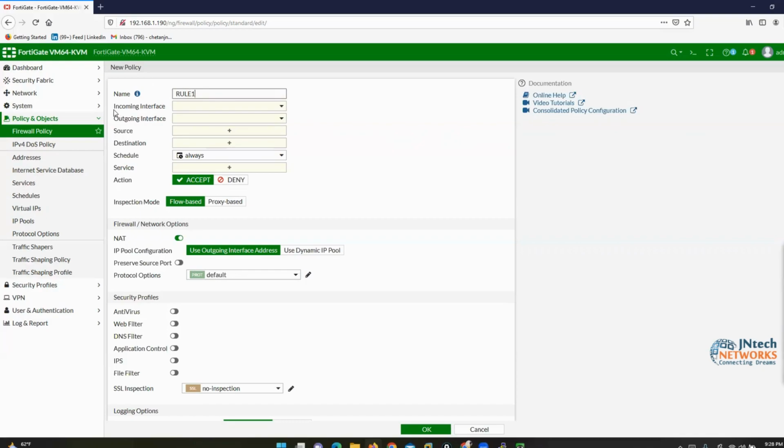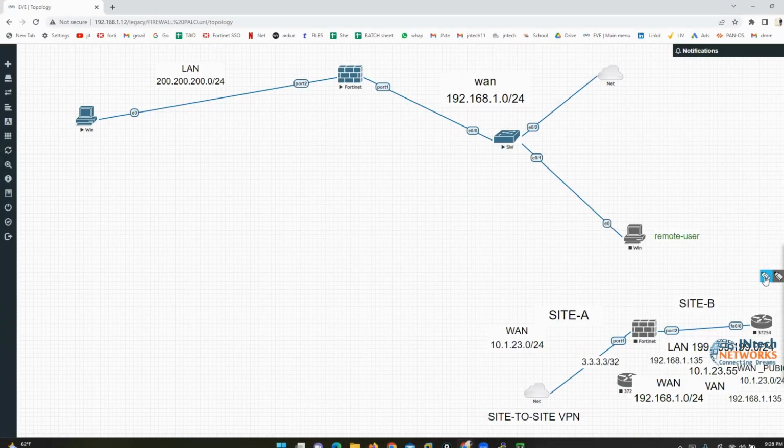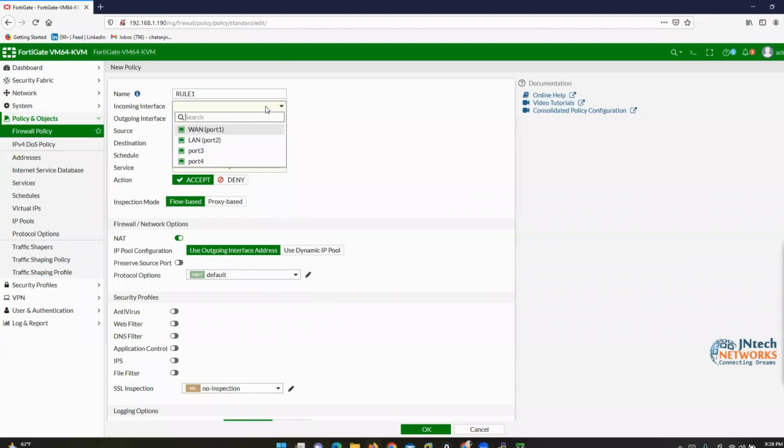Now, here you can define your incoming interface and your outgoing interface. As per your task, you are trying to allow traffic from this incoming interface to this outgoing interface. You want to allow traffic from LAN to WAN. So your incoming interface is port number 2, and your outgoing interface is port number 1. Right now, we are trying to allow traffic from the LAN to the WAN side. So our incoming interface is LAN port number 2, and our outgoing interface is WAN port number 1.